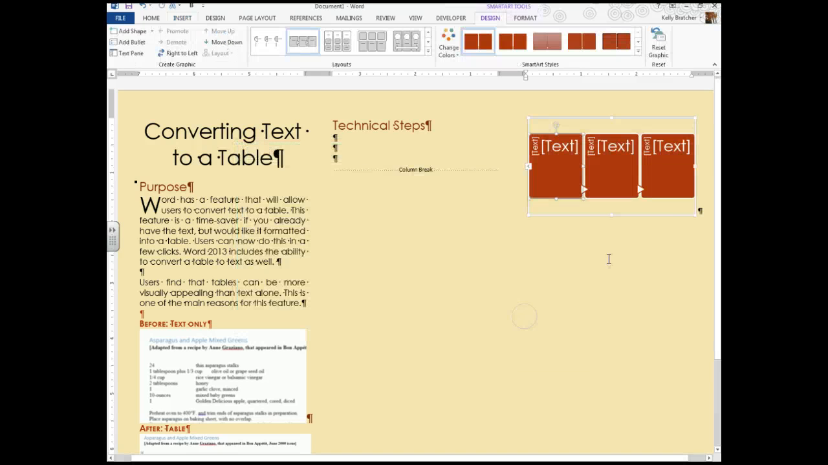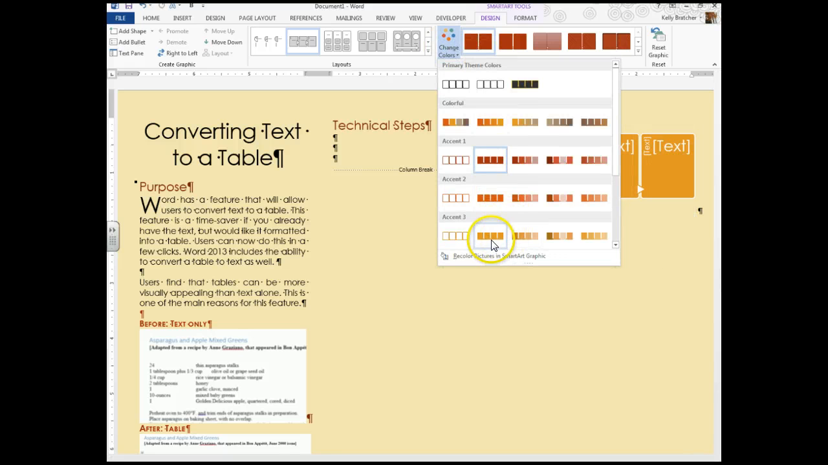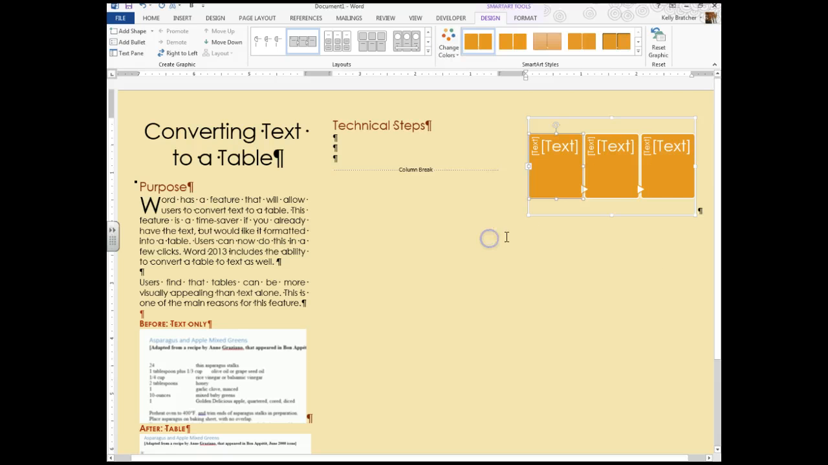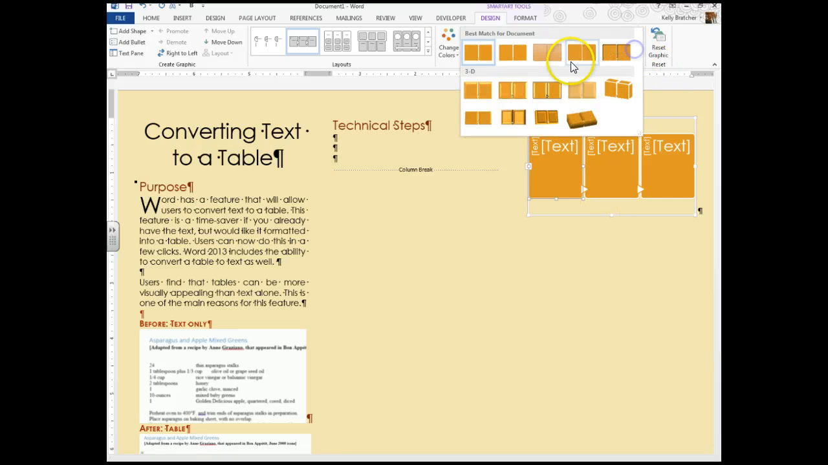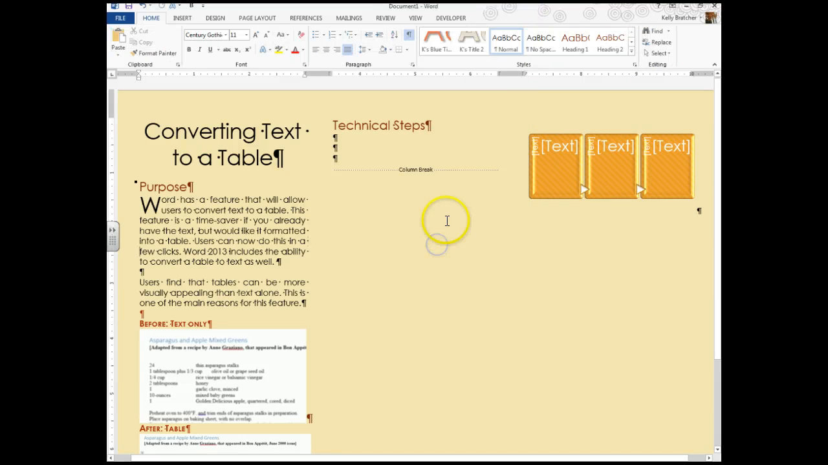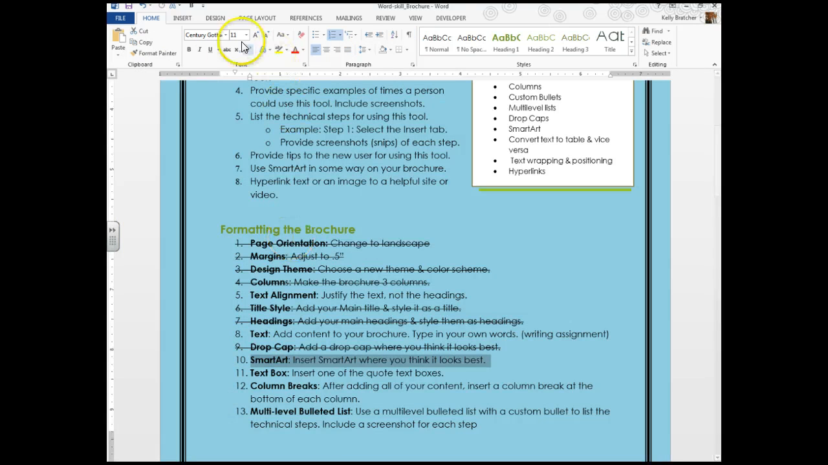I'm going to choose this SmartArt for right now. You can always change the color choices here. And you can change what it looks like here. So I've got my SmartArt, and I can add content to it later.